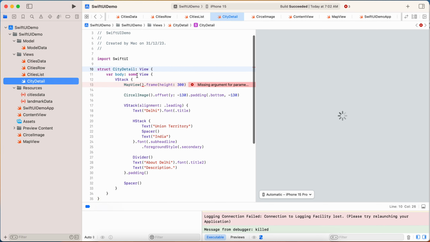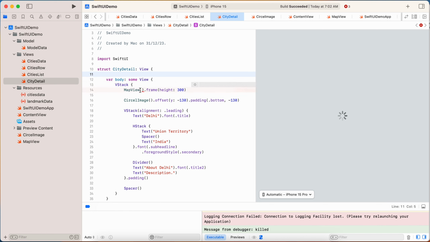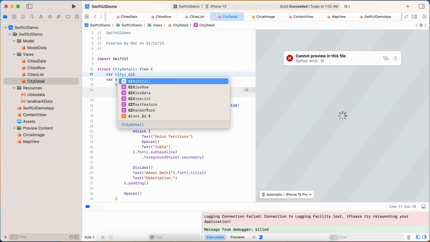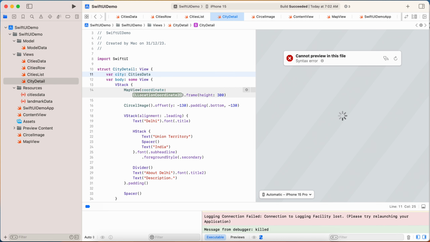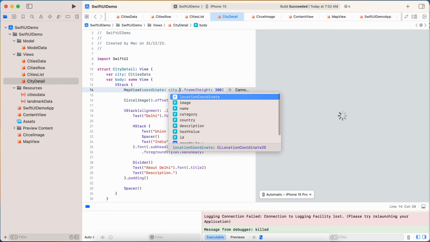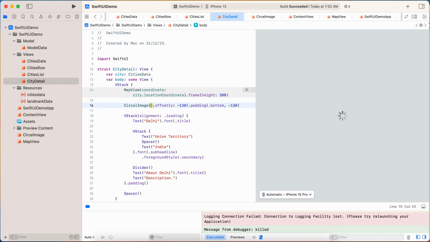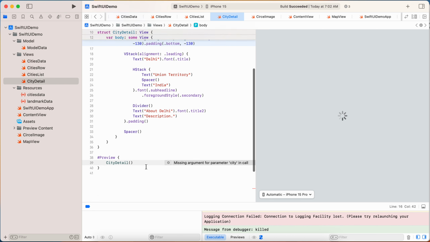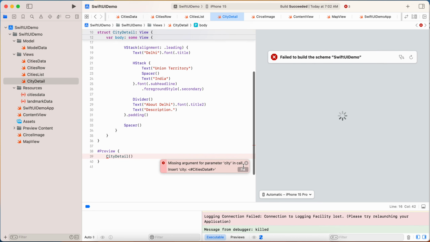So let's update the detail screen. So see, in the map we have updated the coordinate parameter, so it is asking for the coordinate. So we have to update coordinate, and then we will declare a variable over here, city, which would be a city data, cities data. And now what we will do is city dot location coordinate, and image would be city dot image. So like this, and we will update over here.